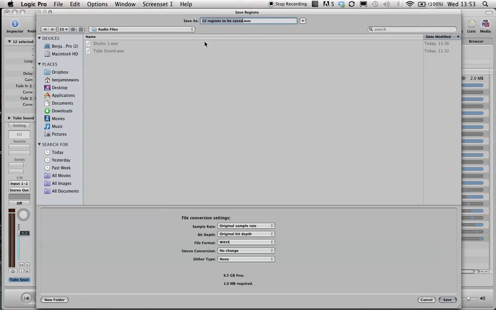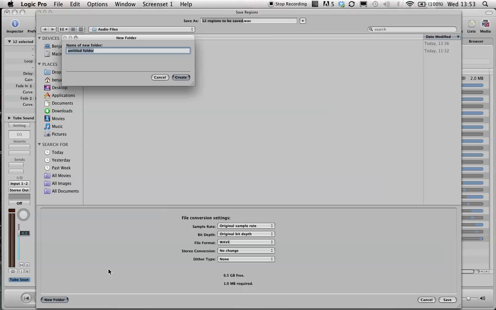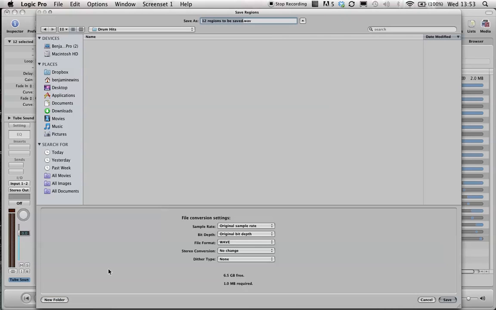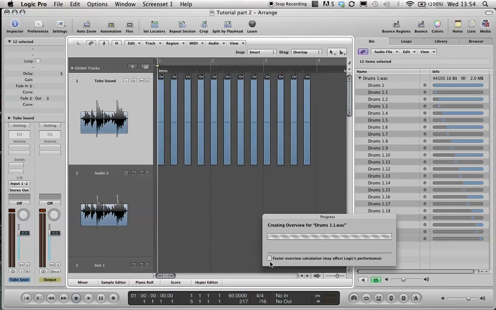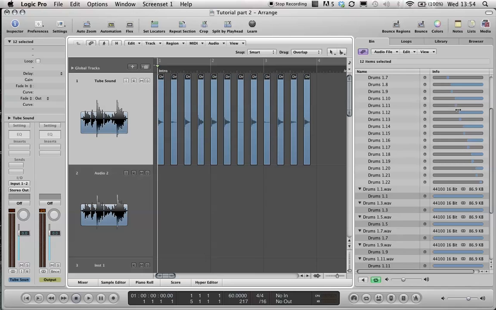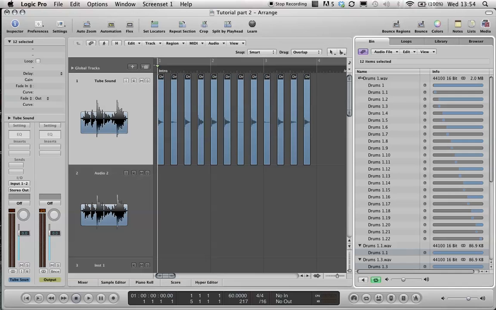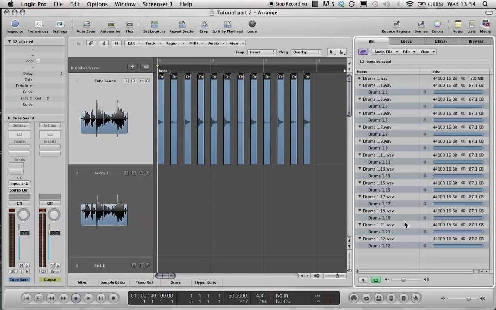This will ask me where I want to save them. So I'll save them in my audio files folder, but I'll create a new folder for myself and call it drum hits. Create. I want the original sample rate, the original bit depth. I want WAV format and no change and no dither. So back in my bin, I can see that I've now got individual files for each of my hits.